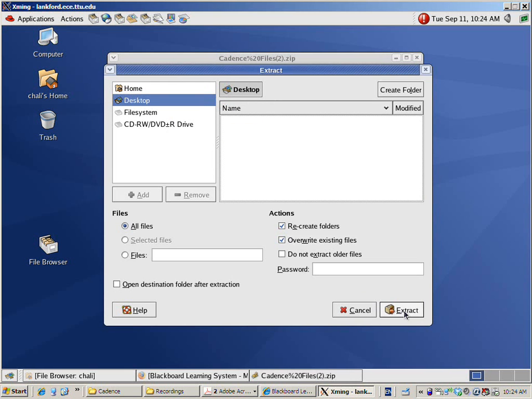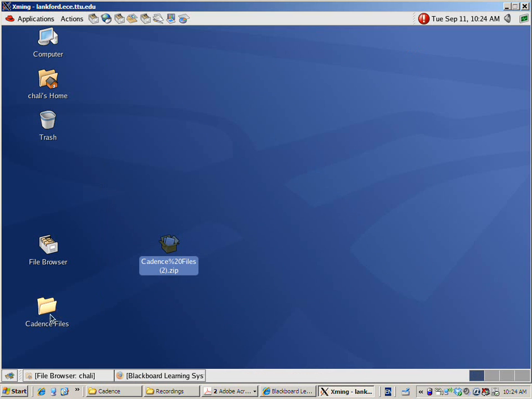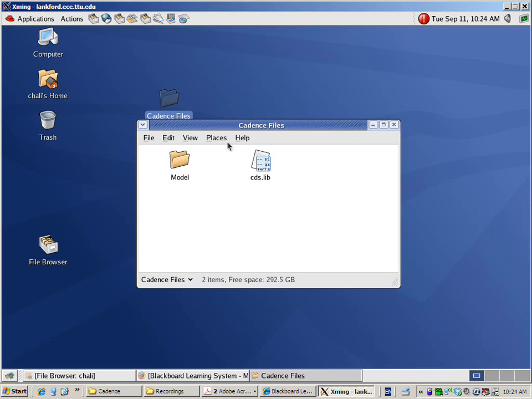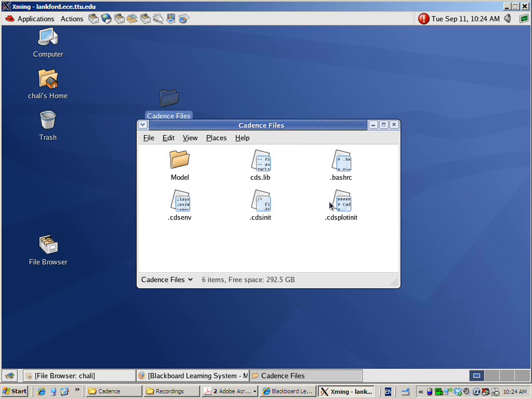So everything is the same as a Windows system. Then I'll have this folder extracted. It's called Cadence Files. If I open it, I can see one file and one folder. But if I do view, show hidden files, then we can see more files. And those files are related to the environment setup.